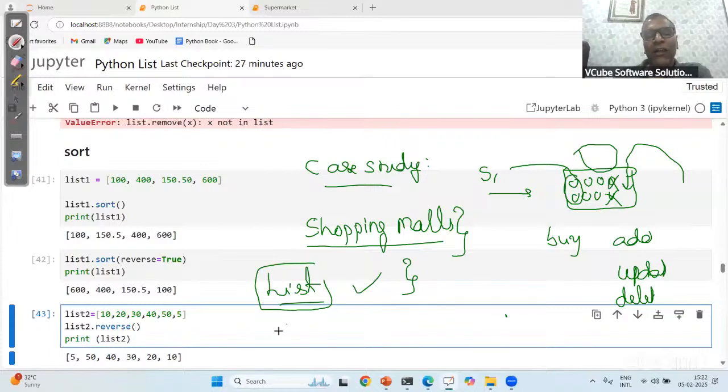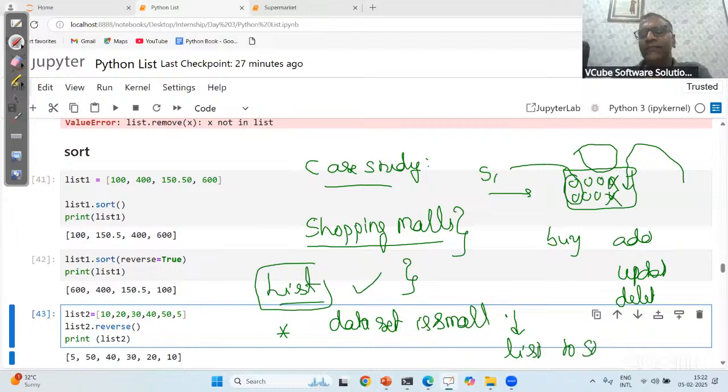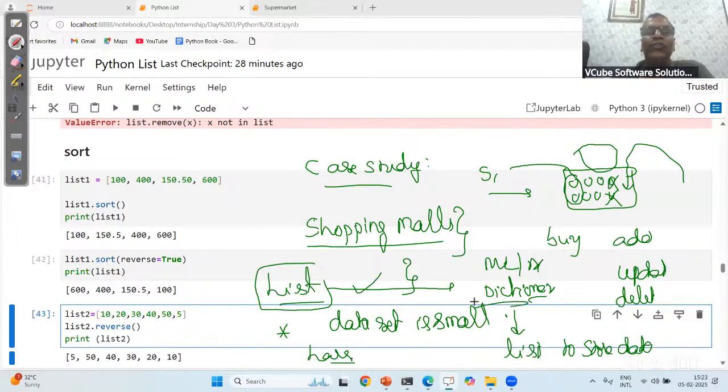Another drawback of the list object is a very, very important point. When the data set is small, you can use the list data structure to store data. But in machine learning and data science applications, we always deal with a large amount of data. Whenever we are dealing with a large amount of data, instead of a list object, we have to prefer a dictionary. This is tomorrow's topic. Is it okay for all of you?